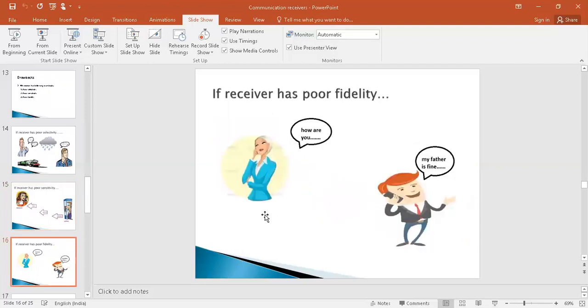We're moving on to the next property, that is, if it has poor fidelity. Here the transmitter is giving one signal, but the receiver, without listening or without getting the information the transmitter is sending, is responding with other information. It means it is introducing false messages at the receiver end. So this is the problem when a receiver has poor fidelity.